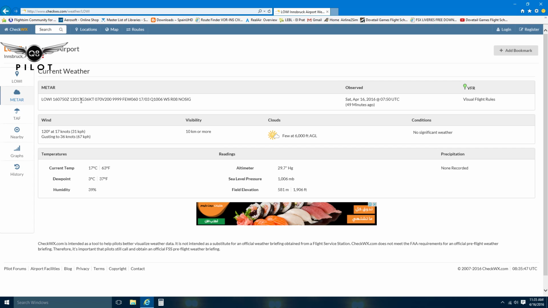Okay, looks like this here is concerning me. There is a gust wind of about 36 knots, and that is not safe for flying. So it is quite windy, as you can see here. At 120 degrees is 17 knots, gusting to 36 knots. That's very unsafe for flying a small general aviation aircraft like a Cessna. Visibility is 10 kilometers or more. Few clouds at 6,000 feet.